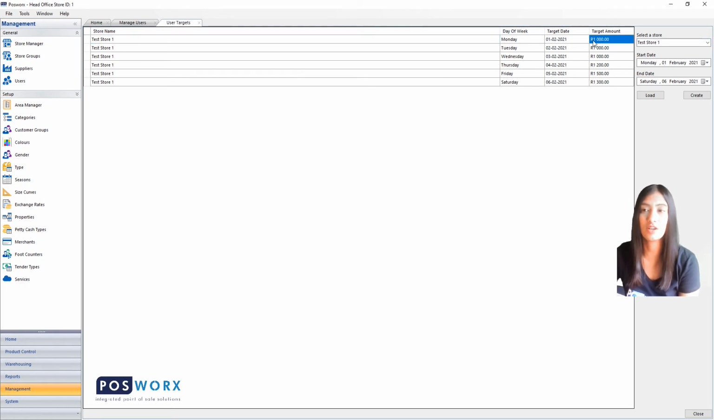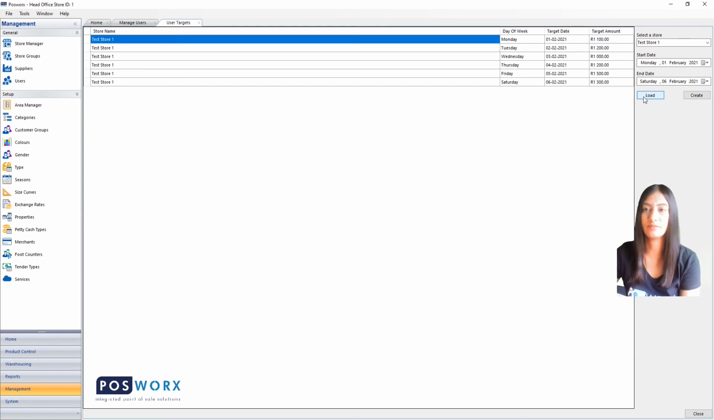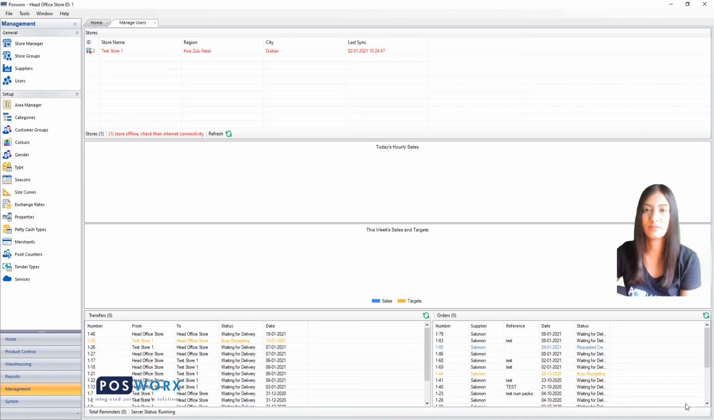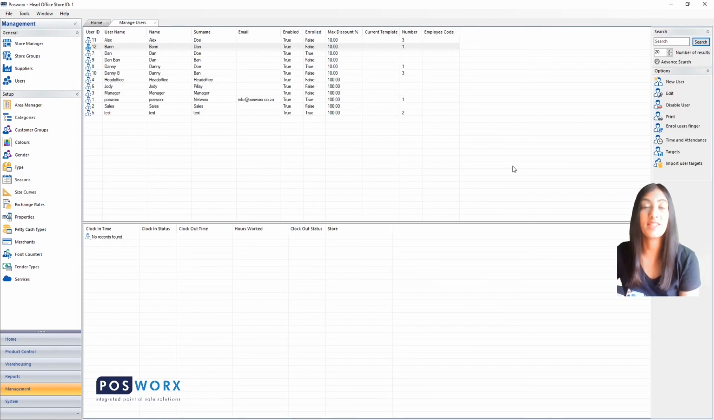To edit the targets, click on the target amount and you are able to change the target amount. Click on Load, and as you see, the targets have been updated. Click on Close on the bottom, and that is how you would import a user target.